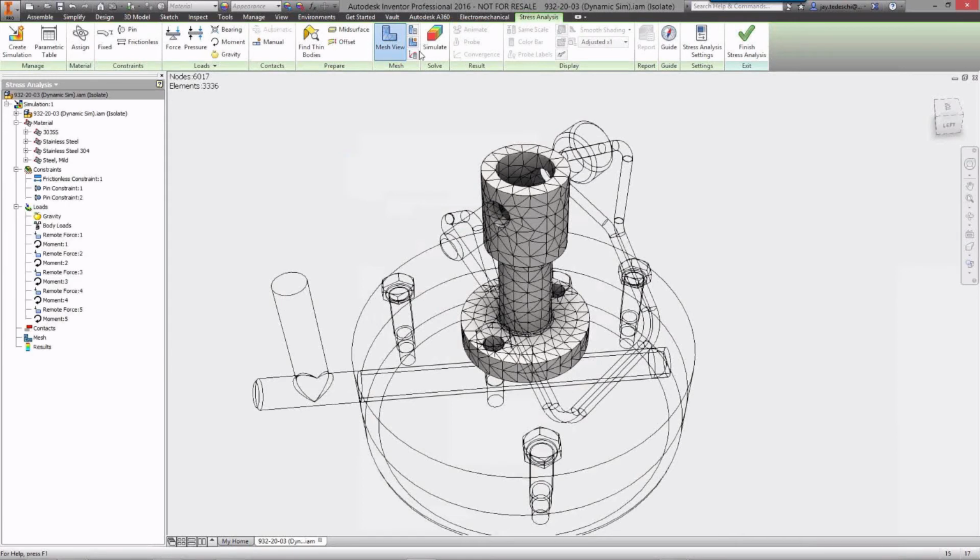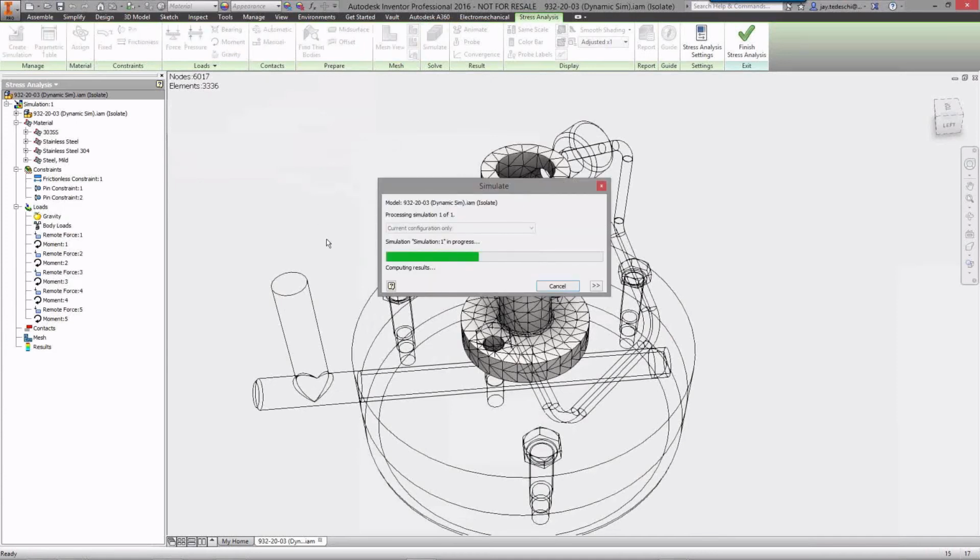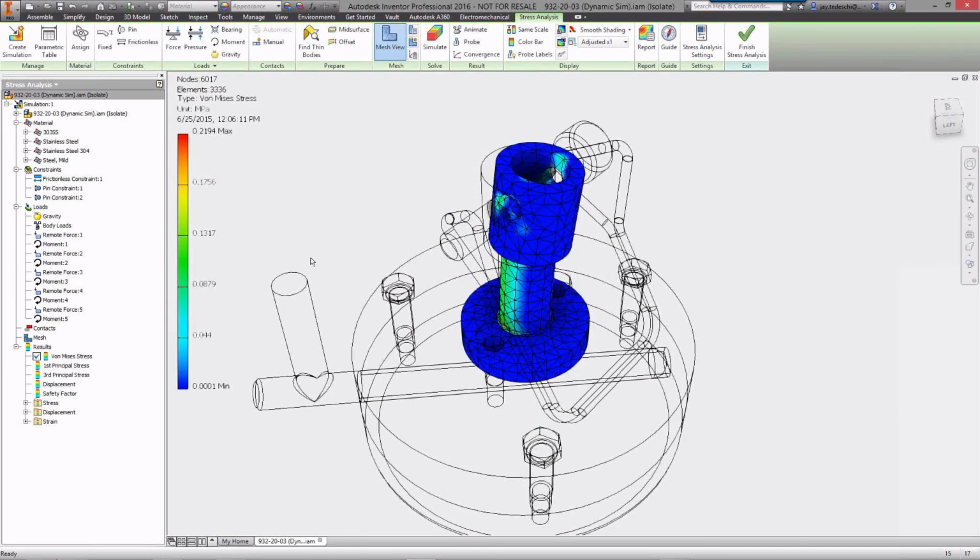And literally, there's nothing else to do now except run it. Again, one of the chief advantages of using dynamic simulation in this regard is that it takes all the guesswork out of it. The forces which are generated during the movement of the assembly are what we use to stress or test the component itself.